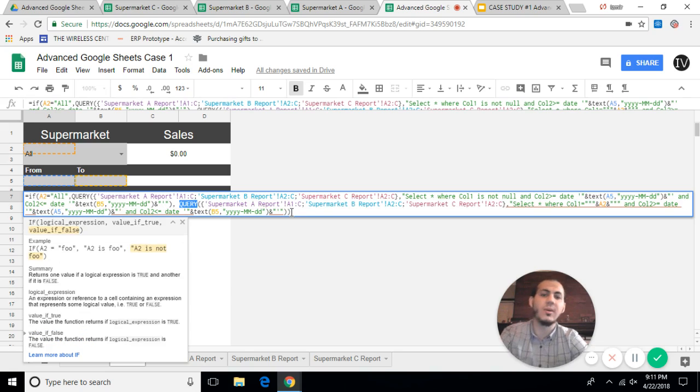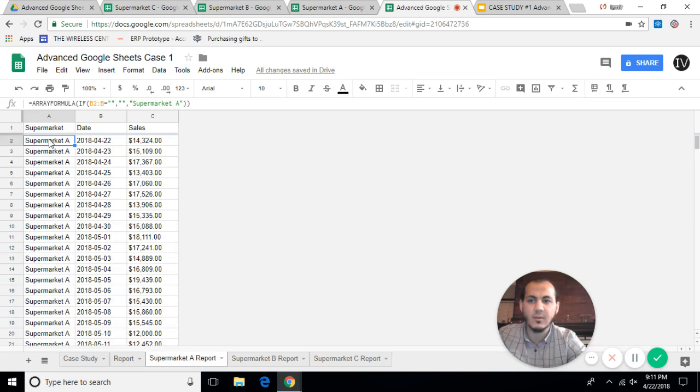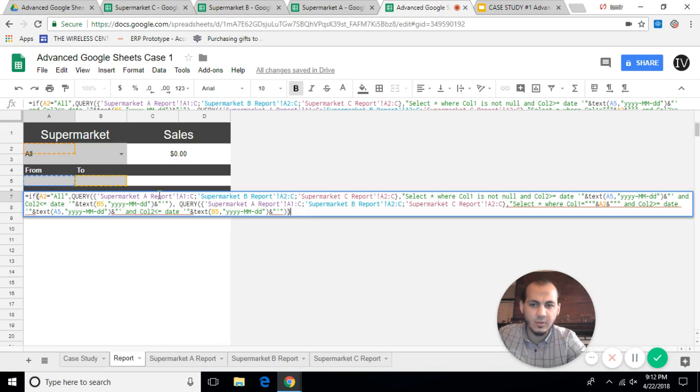Now we're going to go in detail as to what is included in these big queries. Query is one of the most powerful formulas in Google Sheets. So what I'm going to do right now is go chunk by chunk on how query works, and at the same time explain what all of these sheets are. This one in here is supermarket A. So it is pulling from here. It's getting this data from A1 to C.